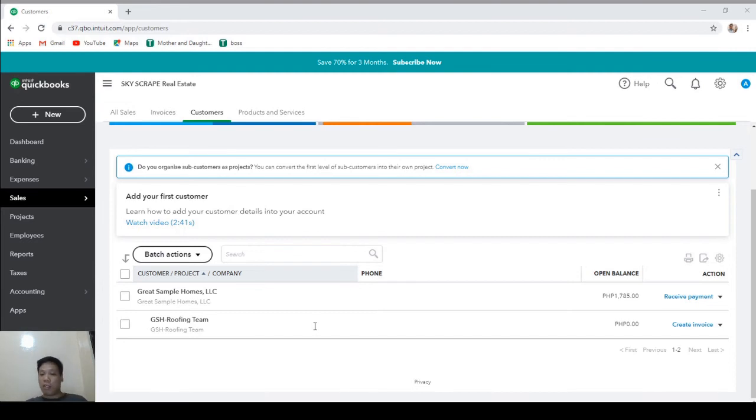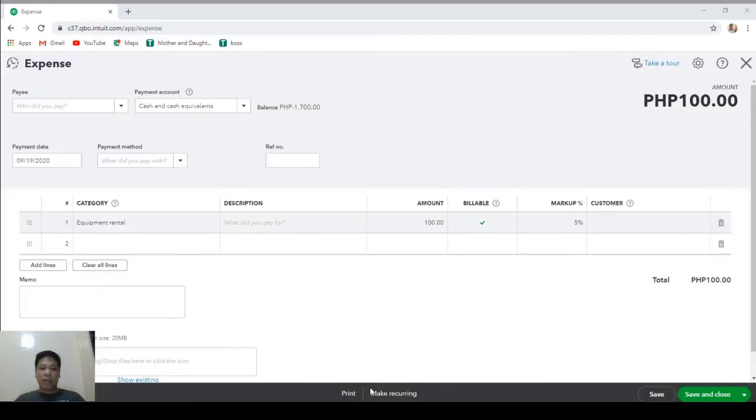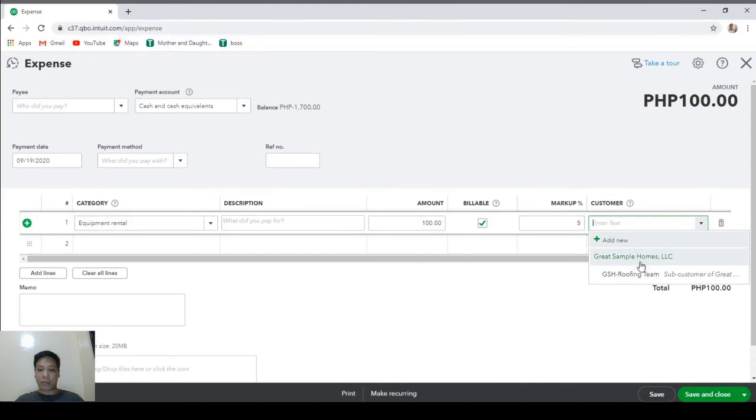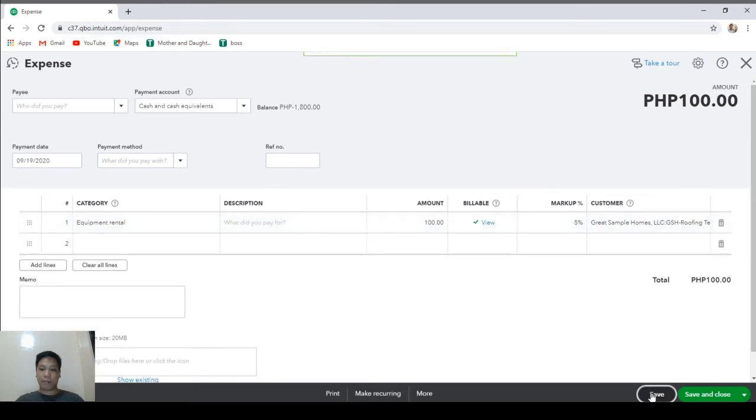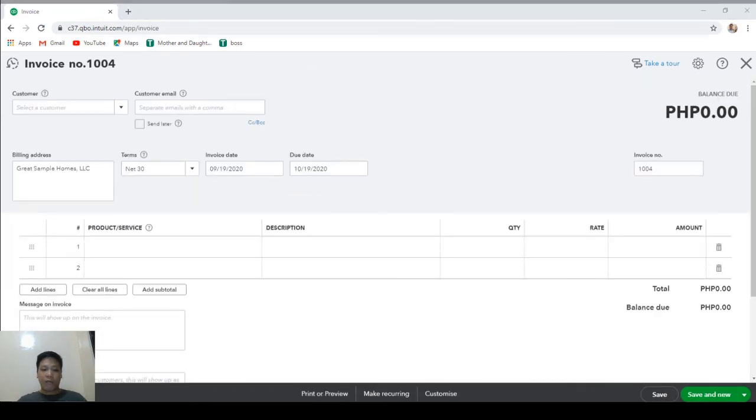Because one of the common issues from this is when you charge an expense to a sub-customer, then you bill the parent, but the billable expense does not appear. Let me show you an example. I'm creating an expense, but this time I'm making it billable to the sub-customer, which is GSH Roofing Team. Okay, then I'll hit save. Now I'm creating an invoice, and notice that when we choose our parent customer, the billable expense does not appear.